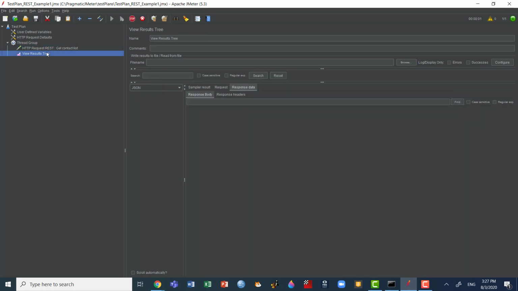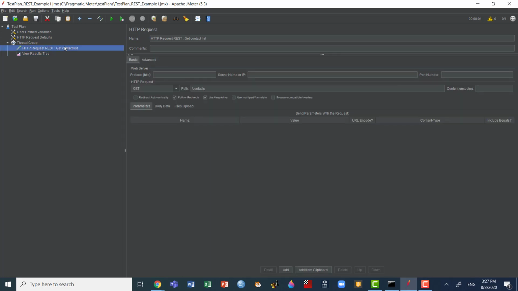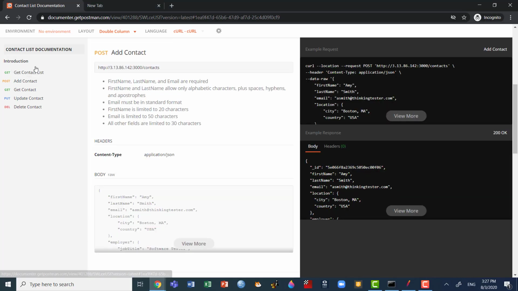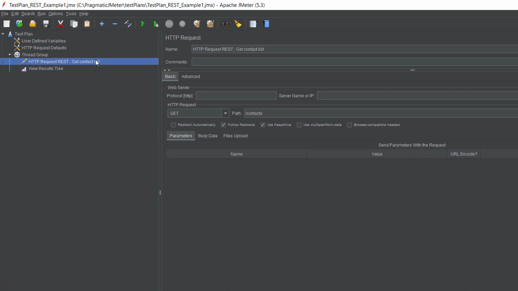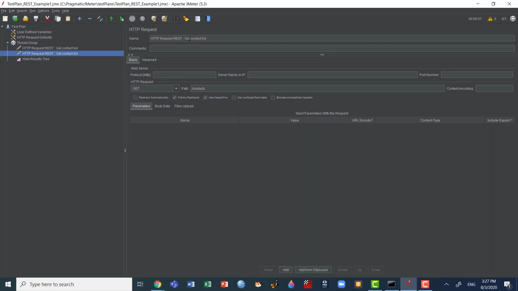Control E to clean, Control R to run, and you can see that you are getting the responses. So let's add the new request. For adding a new contact detail, I'll get a duplicate of this. Control C and Control V could be used. In addition to that, there's an option here from the menu, select duplicate. It's much easier.